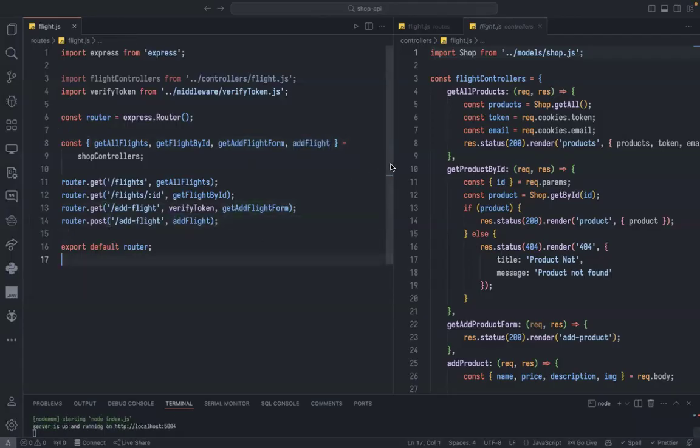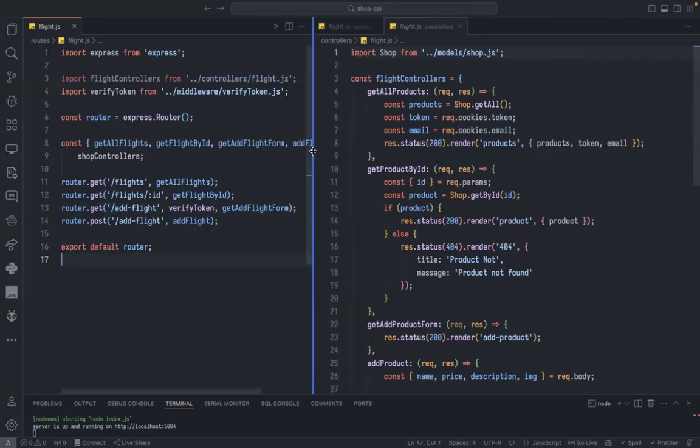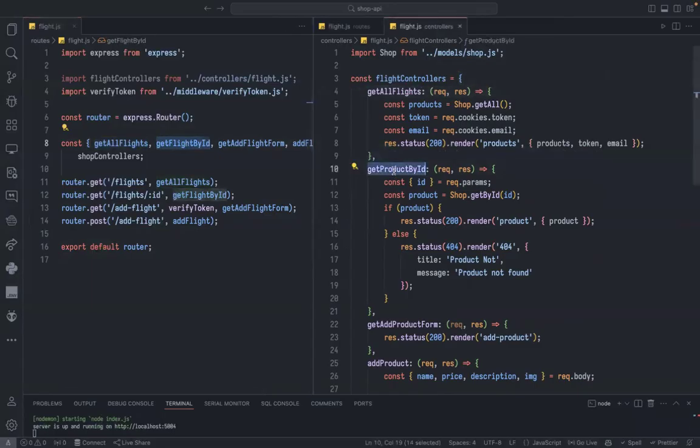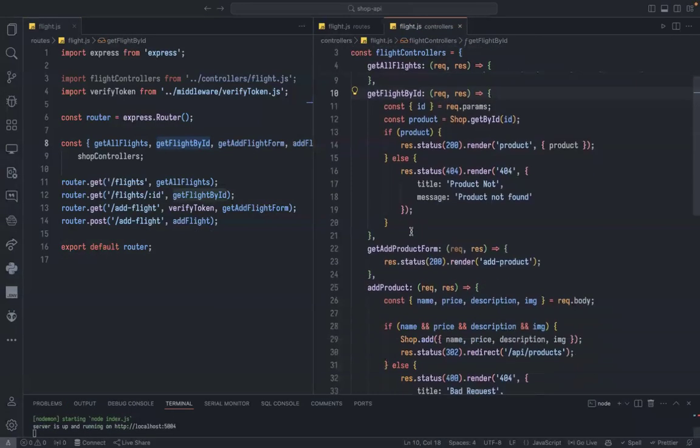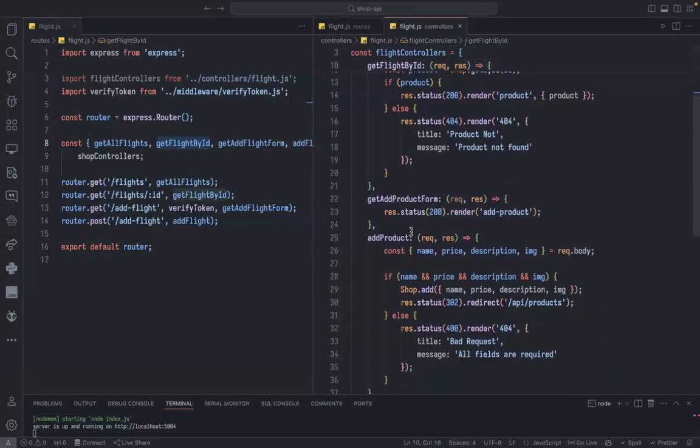And of course here I need to also rename my function here. So the first function was get all flight, right? Voila. The second one was get flight by ID. Are you noticing that all the projects are the same? It's just we are changing the names, that's it. Same structure exactly. Okay, then we have get add product form, it will be get add flight form.